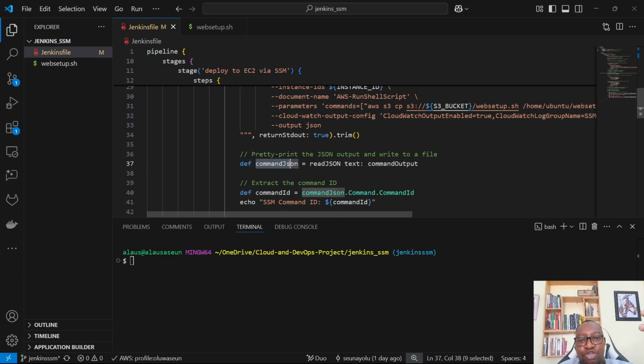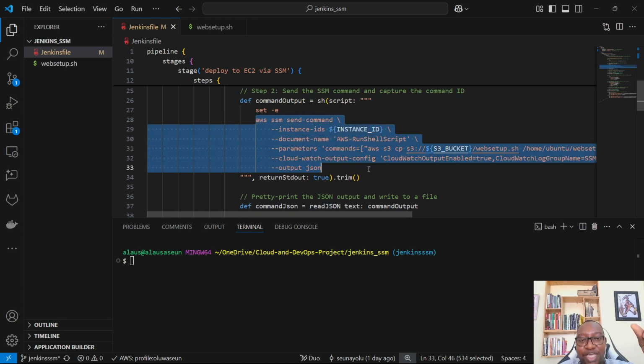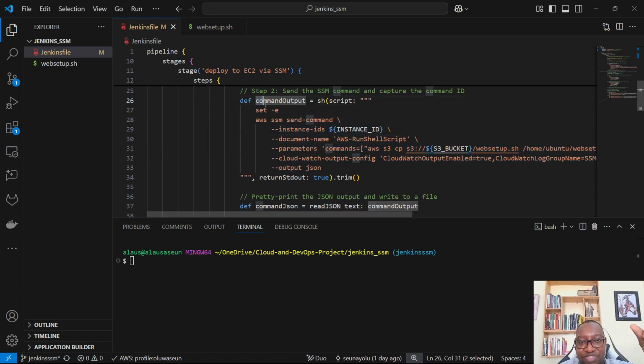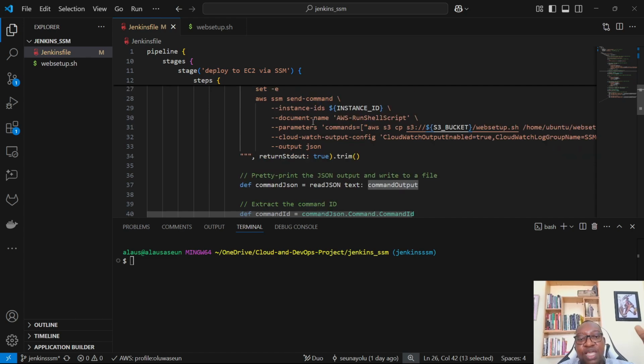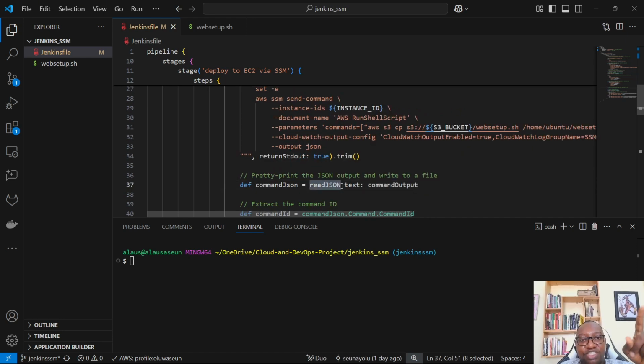The function name is command JSON, and then we have read JSON text command output. Basically everything that happens here is going to be stored inside of this particular function as a JSON output, because if you look at what we have here, we have the output as JSON. All of the commands that we're executing is going to generate a JSON output that will be stored inside of this variable or function, whatever you want to call it. From that variable, we are also using read JSON, which is one of the tools that we get when we install the pipeline utility.